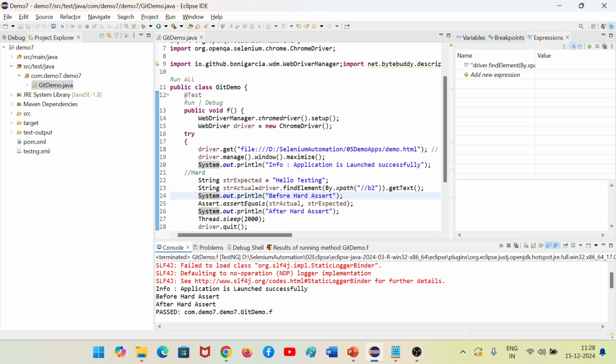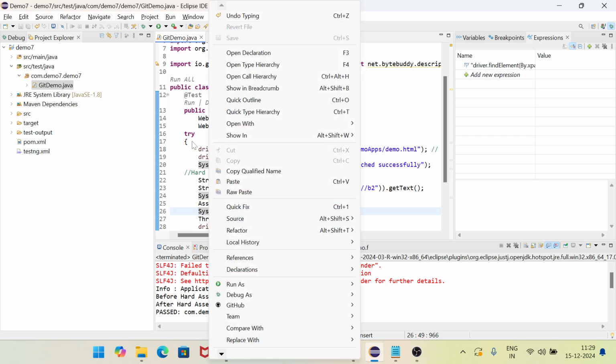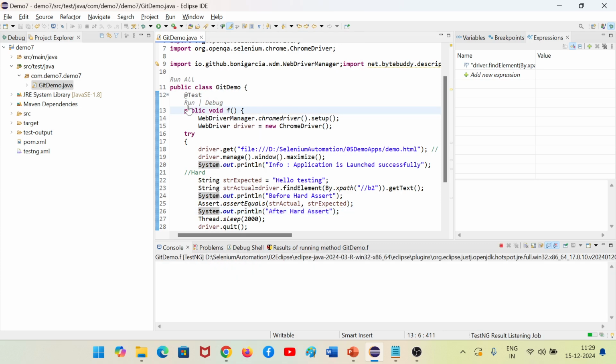Suppose there is some change here, and I am expecting a small t. If I run, then definitely, since this is a hard assertion, this step will execute, and it will fail. The steps after the hard assertion won't execute. So I'm going to execute it here.